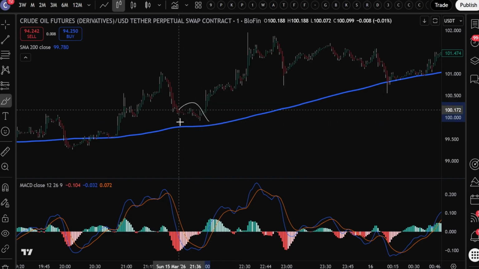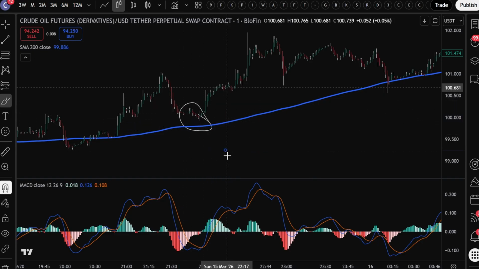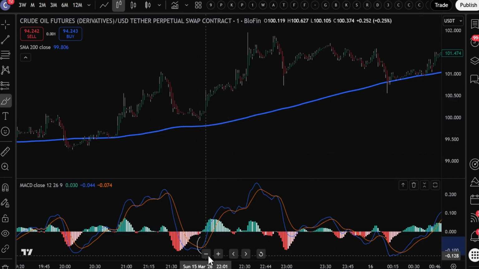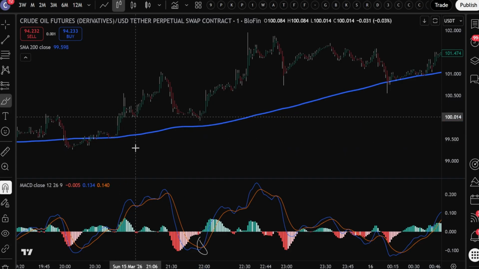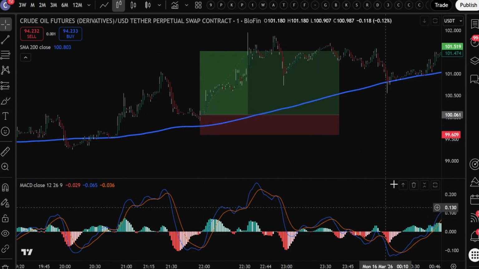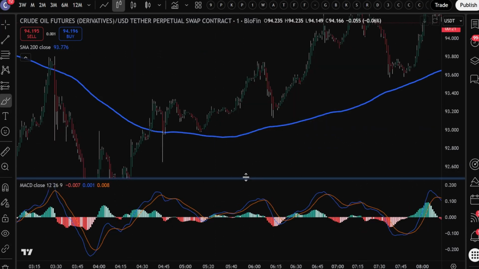For a long position, the price needs to be above the 200 MA. Watch the MACD for a crossover from red to green. When you see that green signal and the Heikin Ashi candles start turning green, that's your entry. Open your long. It's a two-step confirmation every single time.